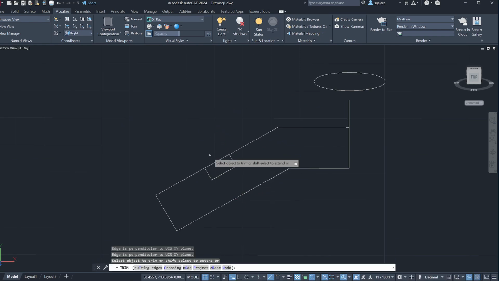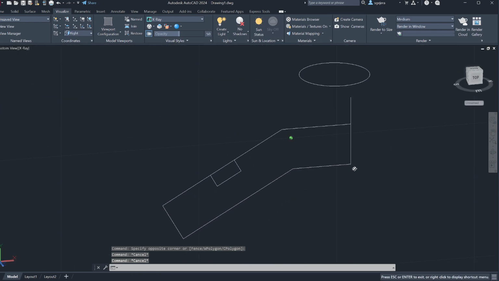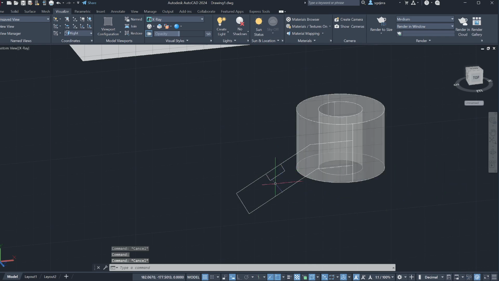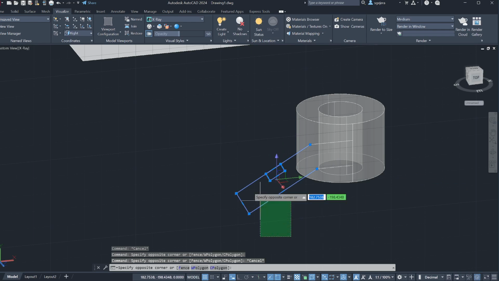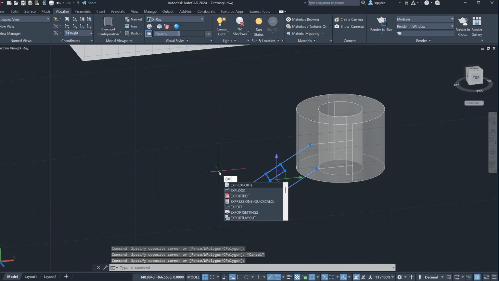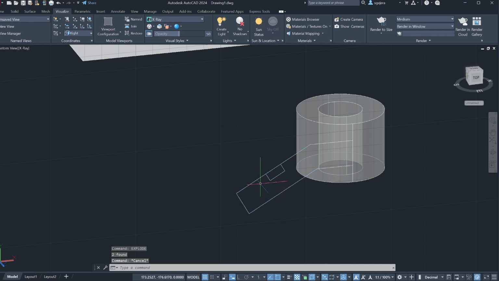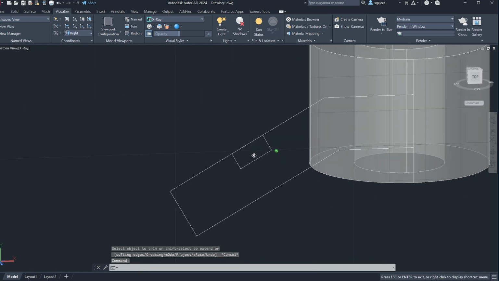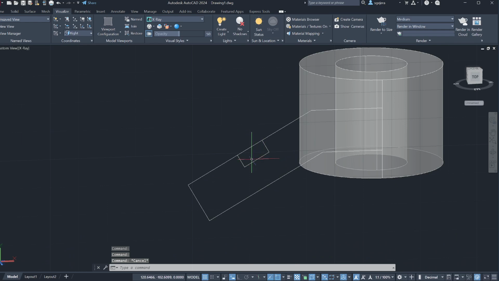Trim. Hindi niya na-detect as a trimmable, maybe it's because, wait lang, let me just end object isolation. Maybe we need to explode this first. So I'll just do explode first. Explode. Okay, para separate lines na siya. Probably that will work. Trim. Ayaw pa rin mag-trim. I'm in the XY plane. Okay? So, okay lang. Kahit hindi na lang muna natin i-trim.